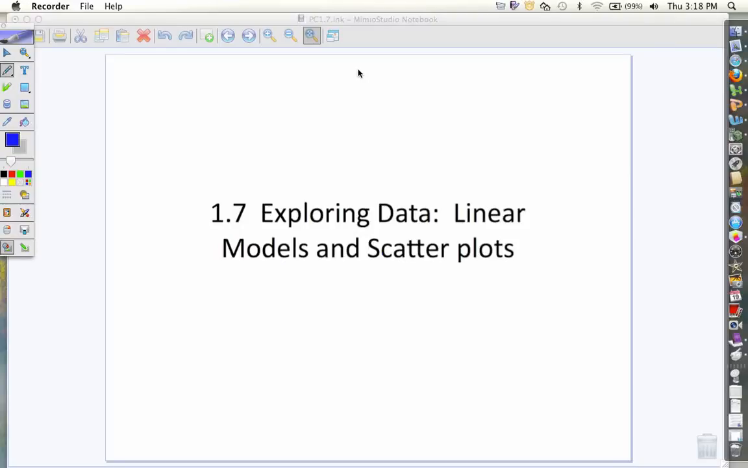All right, this is section 1.7, pre-calculus. We're going to complete chapter 1 here today, and we should be on page 17 of your packet. We're looking at exploring a little data, linear models, and scatter plots.